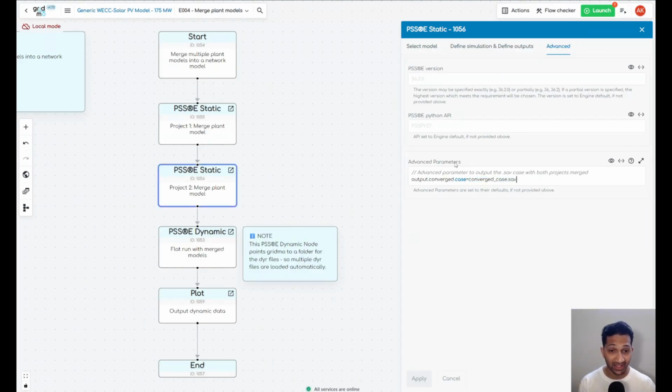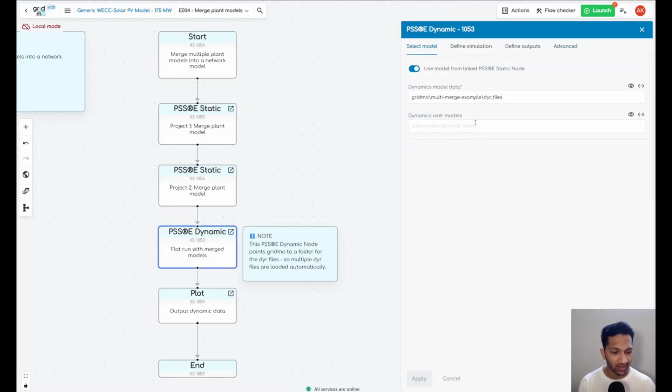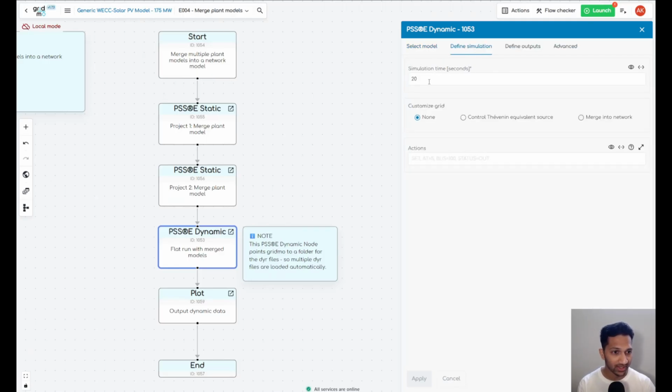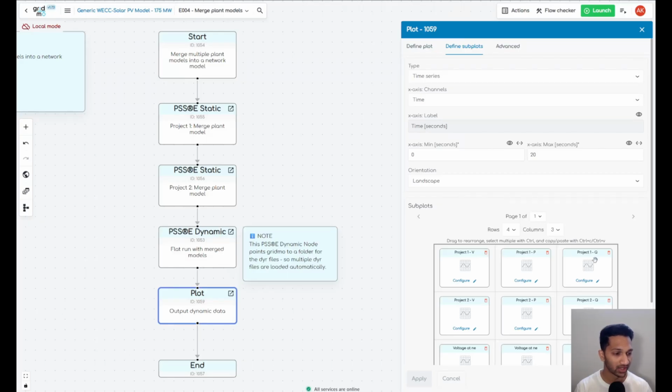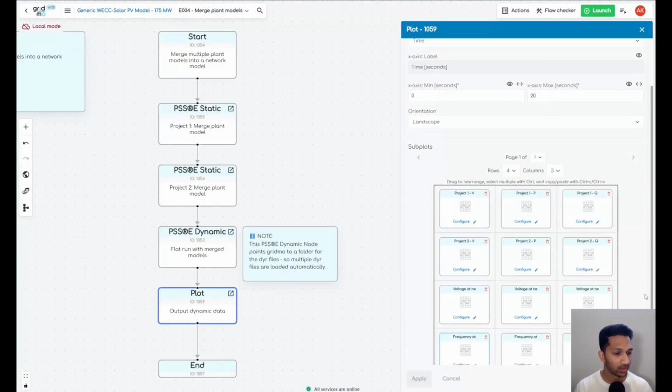Now moving on to the PSS E dynamic node, we have added the location of the folder which contains all of the necessary DYRs to run the model, including the ones for our project. We can do the same for the DLLs in the field below, but in this case, our example doesn't require any additional DLLs, which is why this is empty. In the Define Simulation tab, we have set the simulation time to 20 seconds and no other actions, which means we will get a flat run. Finally, in the plot node, we have set up our subplots to give us the voltage, active power and reactive power for both of our projects, and the voltage and frequency at different network buses. Let's now launch the simulation and have a look at the results.